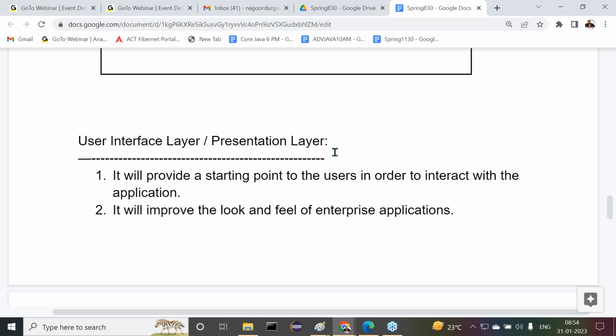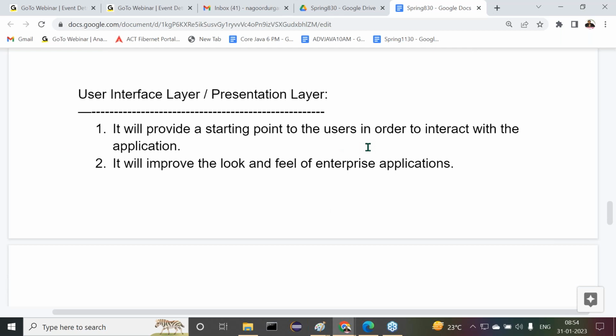User interface layer or presentation layer, we understood. Tell me what exactly is the requirement of this user interface layer or presentation layer. It will provide a starting point to the users in order to interact with the application. It will improve the look and feel of an enterprise application. Look and feel, starting point, all these catch words we have to remember.